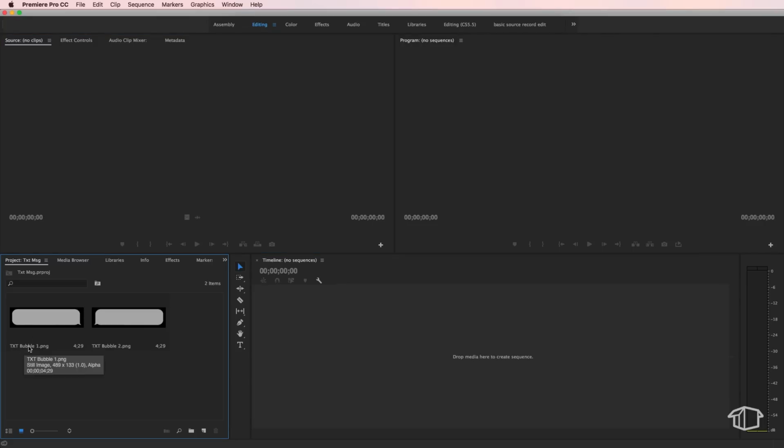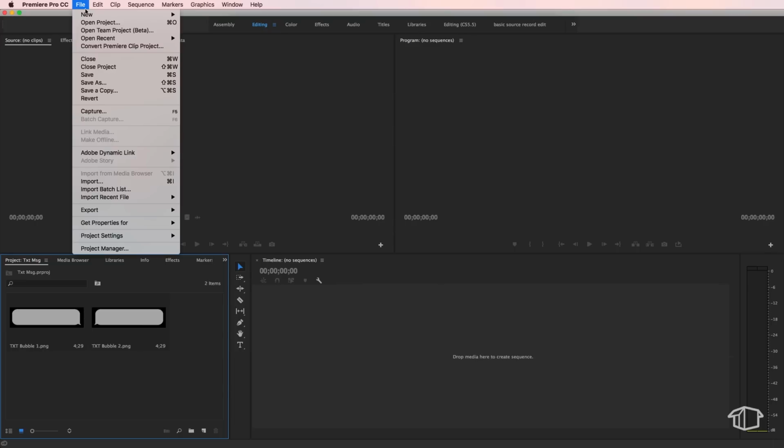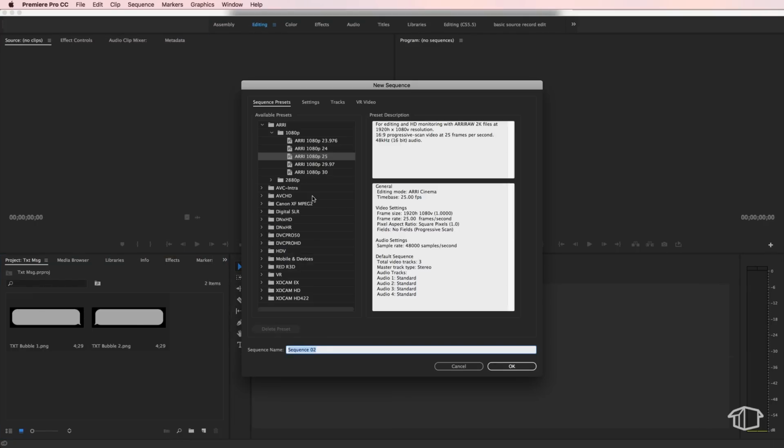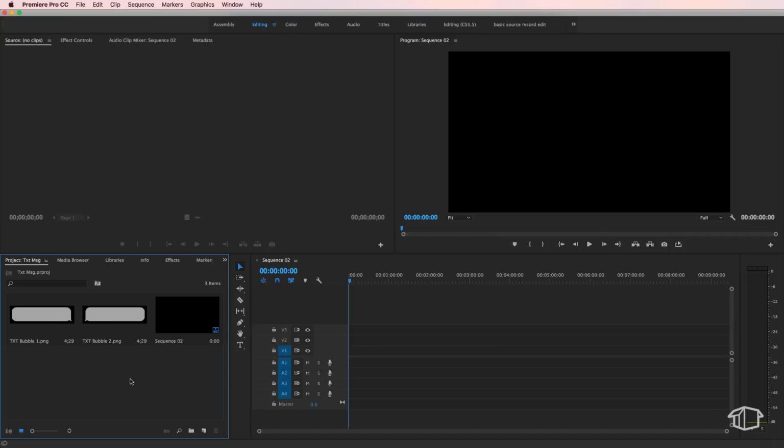Now, for those of you who want to know how this is done, the first thing you'll need to do is download these text bubble images, and I've put them in a link in the description below as well. Now, the first thing we're going to do is come up to File and create a new sequence. Now, your sequence you can set to whatever you like, but I'm just going to use this RE108025. Next, we're going to drag our first text bubble onto the timeline.